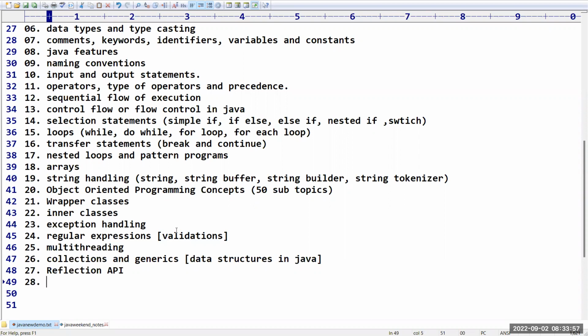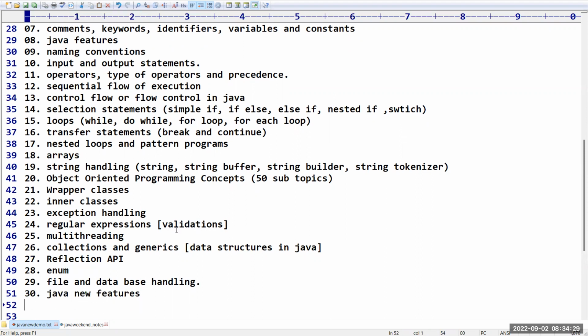After completion of this, enumeration, enum. What is meant by enumeration? When we can go for these enumerations, we are going to discuss. Next, I'm going to talk about file and database handling: how you can communicate with the database and with the files. After completion of all these things, Java new features. What are the new features which came? I'm not going to cover all the features, but what features are important.